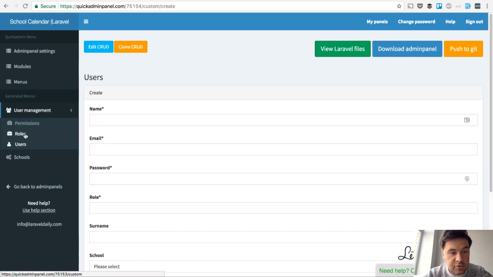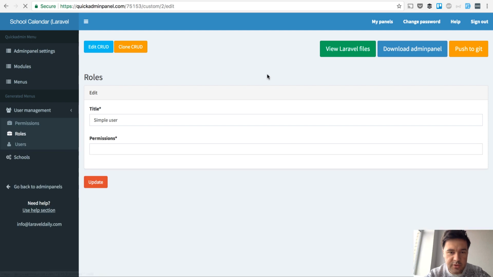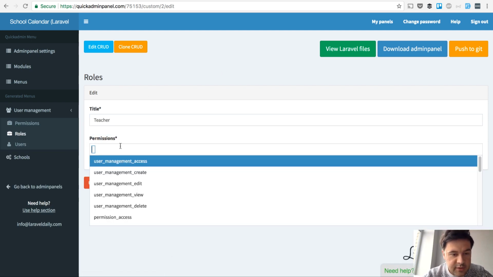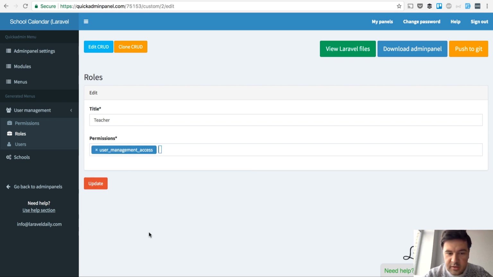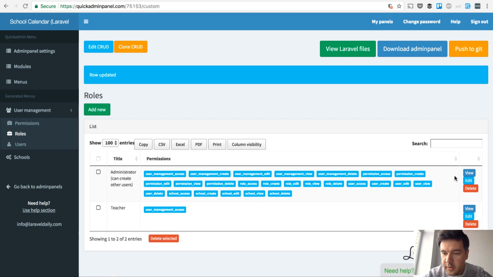Now, we need to change the roles here. By default, we have administrator and simple user. We need to change simple user to teacher. And let's give teacher some permissions, whatever, at least one we need to choose. For now, we will change that.